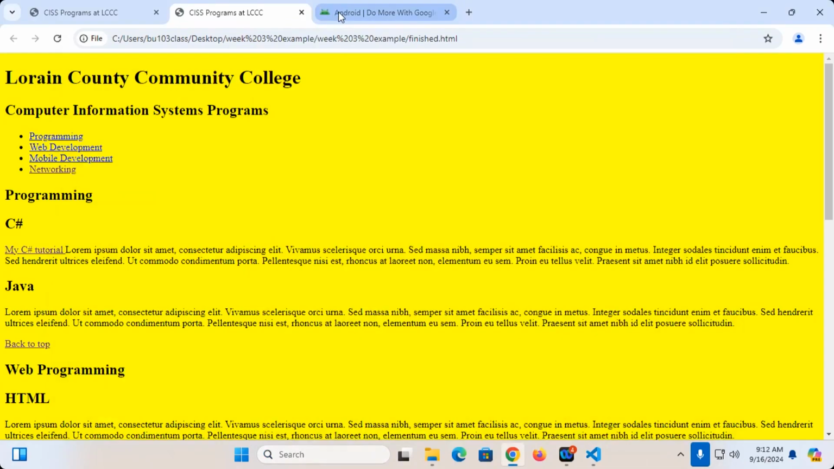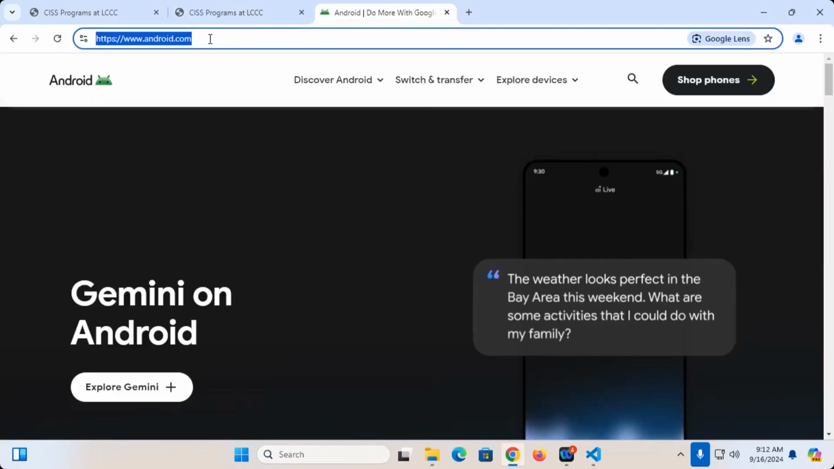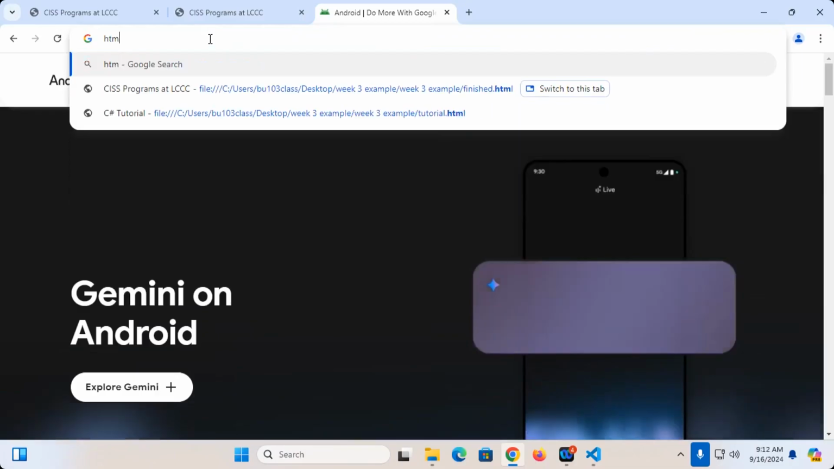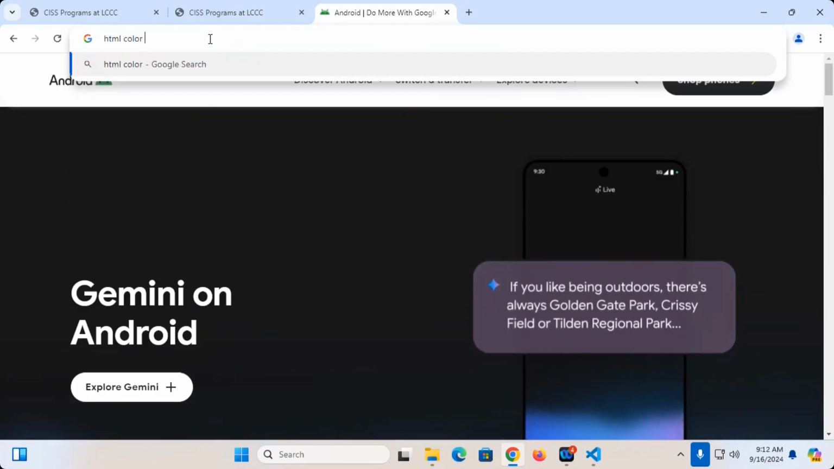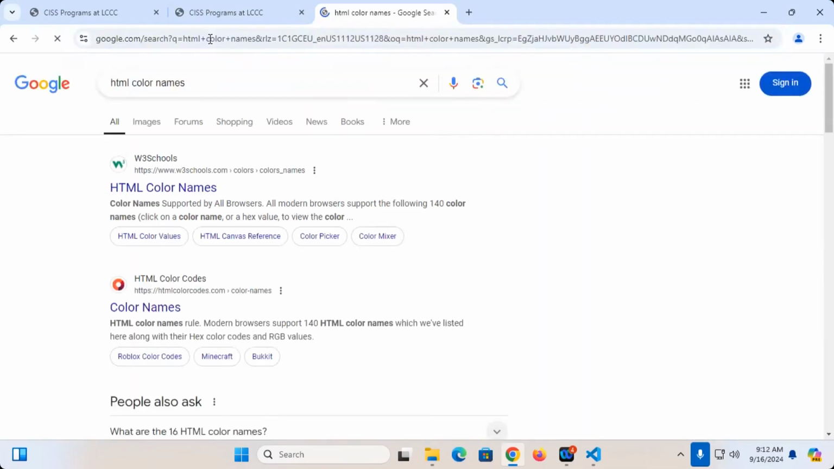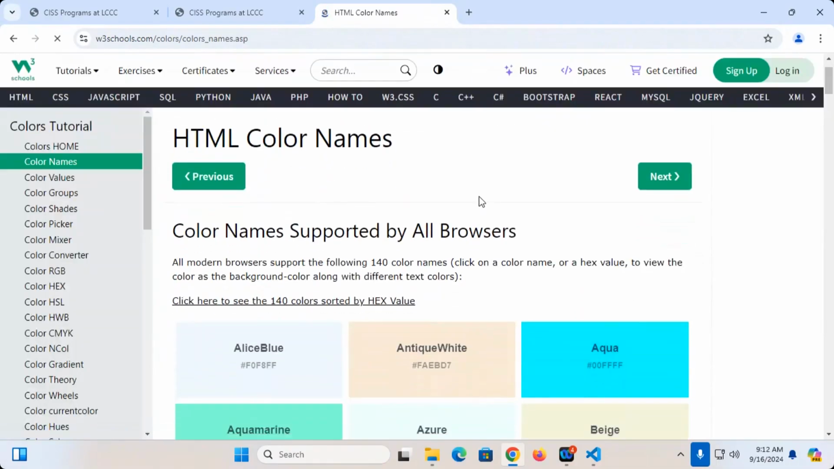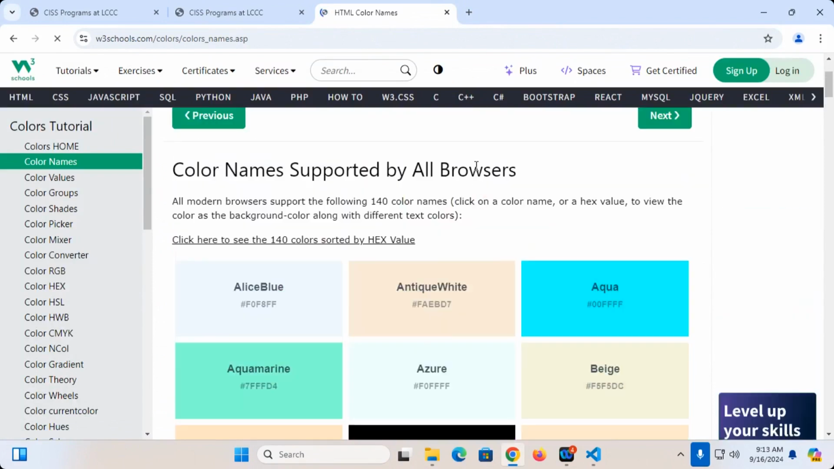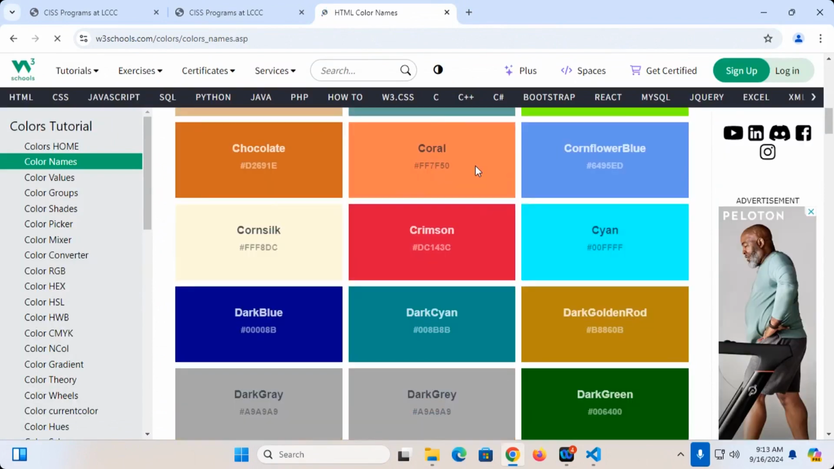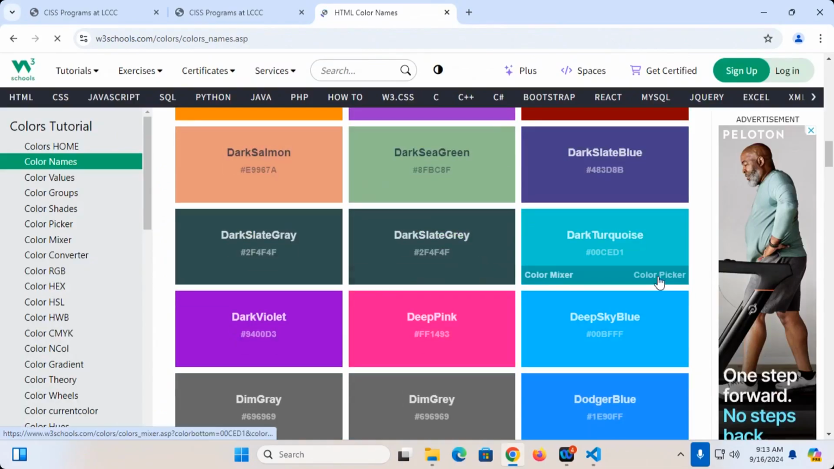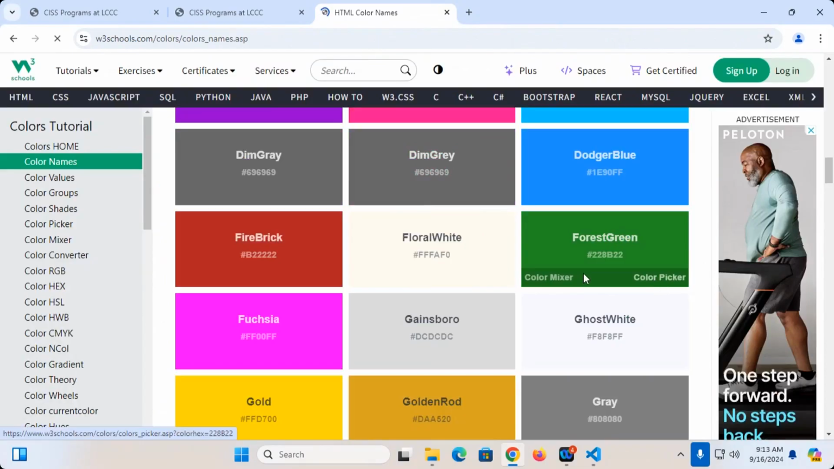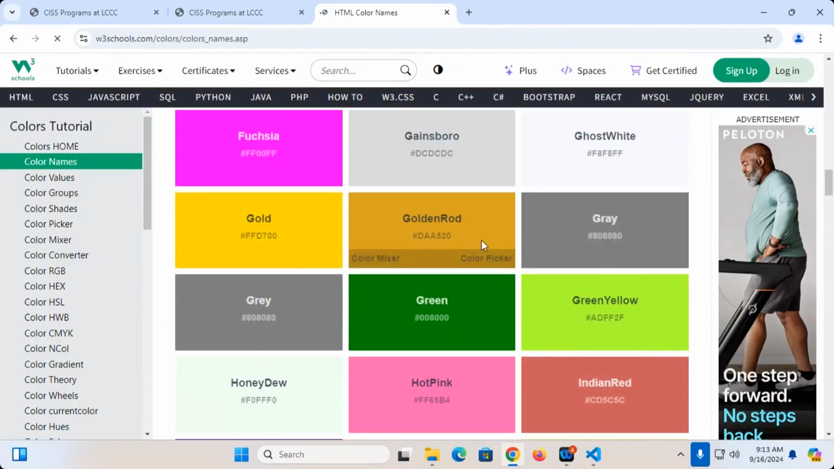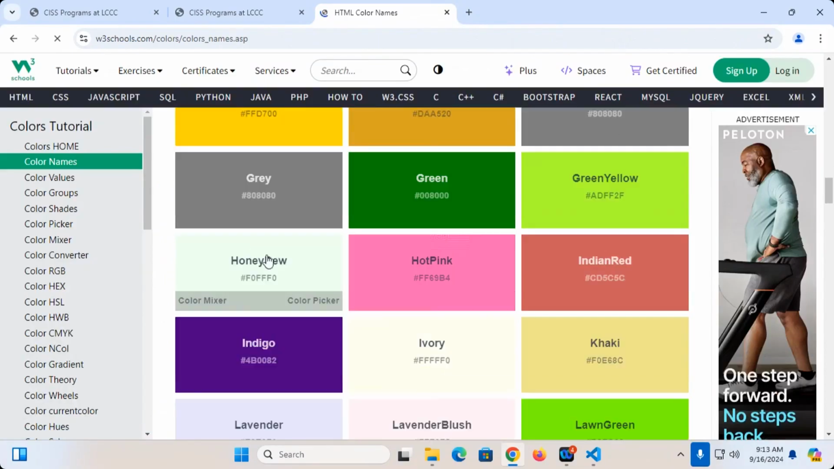So let's go here and Google HTML color names. And it shows you 140 colors are supported. So we could make the background on this one, we don't want yellow, we can make the background color khaki.